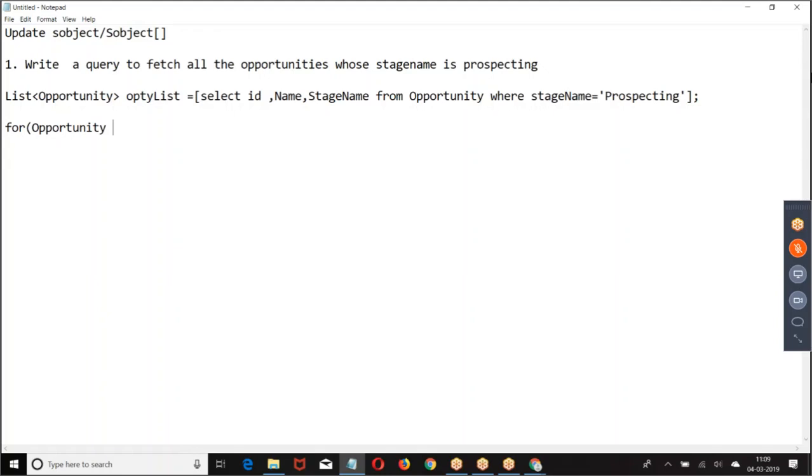Now take one by one opportunity and update the data. So what I'm doing? Taking one by one opportunity record here. OP dot stage name equals closed one. I am modifying the record. Close date equals System.today. Then update opti list.